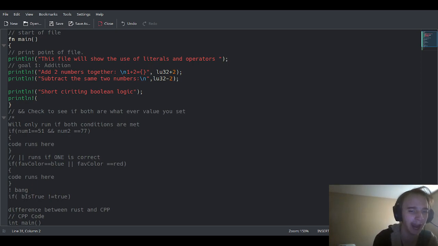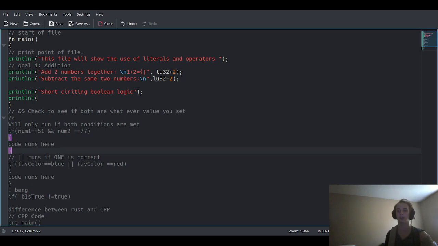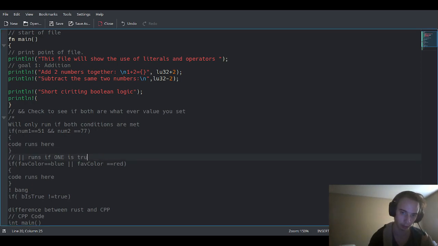So they have the and, the double vertical bar. I'm going to refer to it as the double bar now, which means or. It runs if only one is true. They don't both have to be, I should change this from correct to true. So the double bar will run if only one is true. They can both be true, but the double bar is an or.